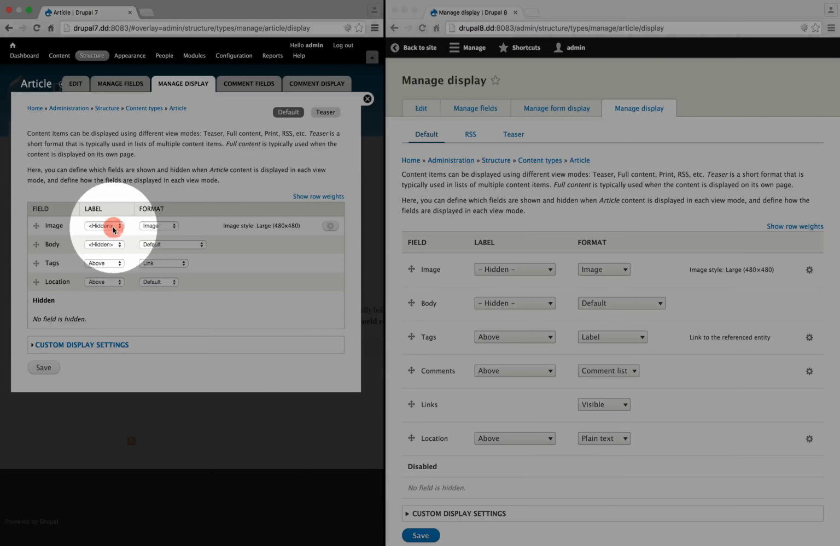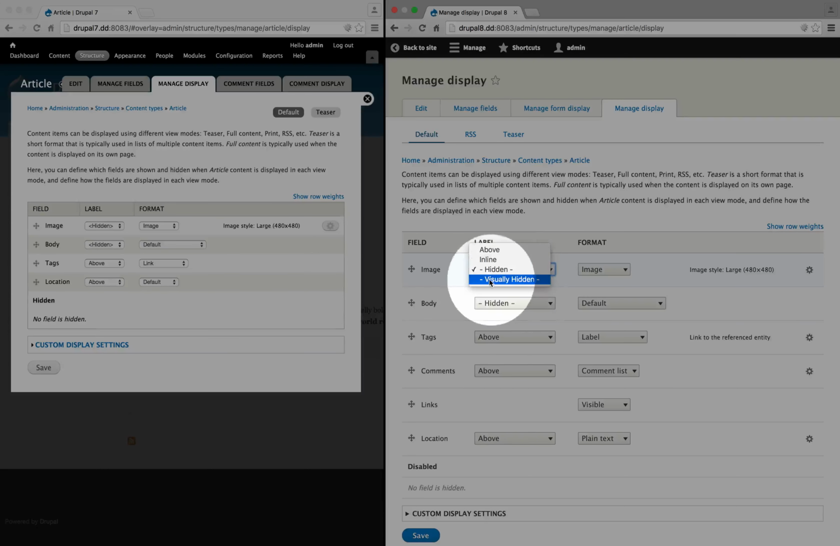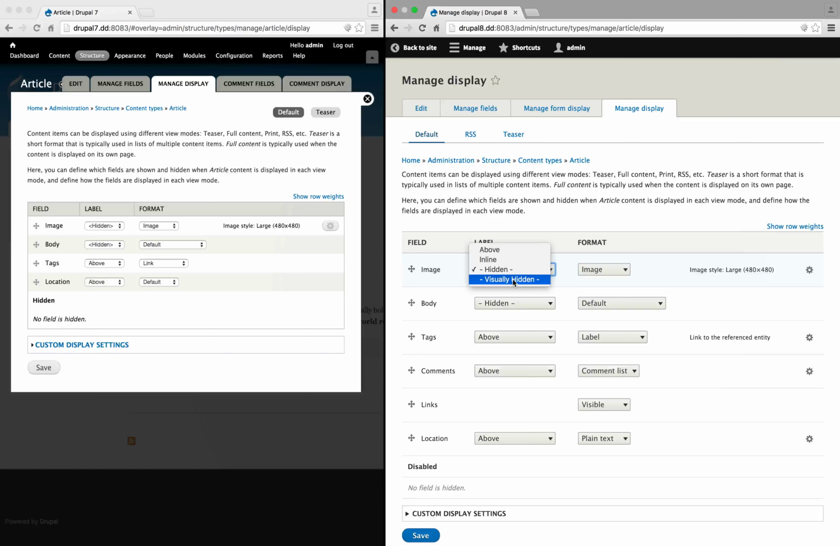One difference is that in the label, in 7 we could choose above, inline, or hidden, whereas in Drupal 8 we also get one additional option for visually hidden. If visually hidden is selected, then CSS will hide the label, but it will still display in the source code, which can be useful for screen readers.